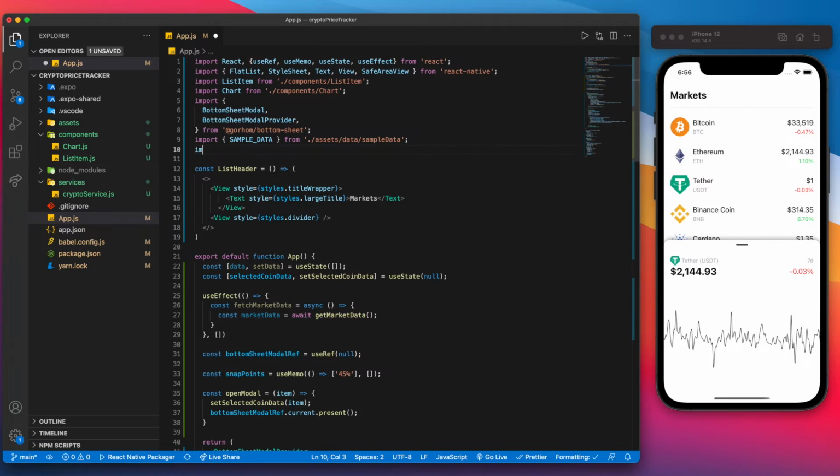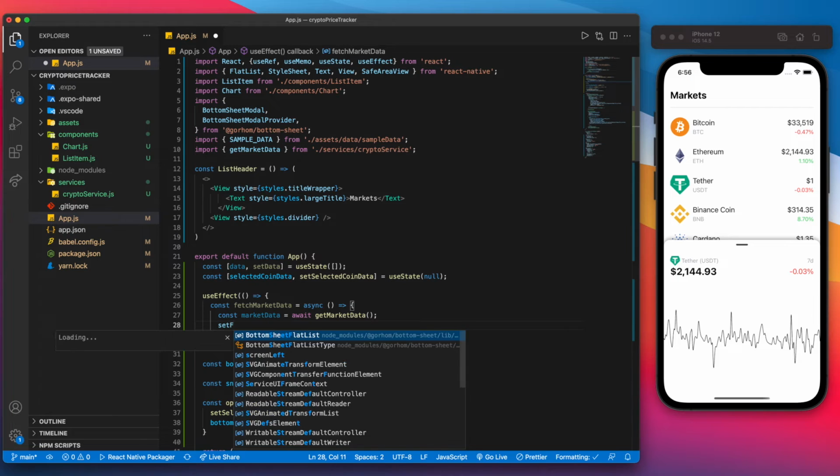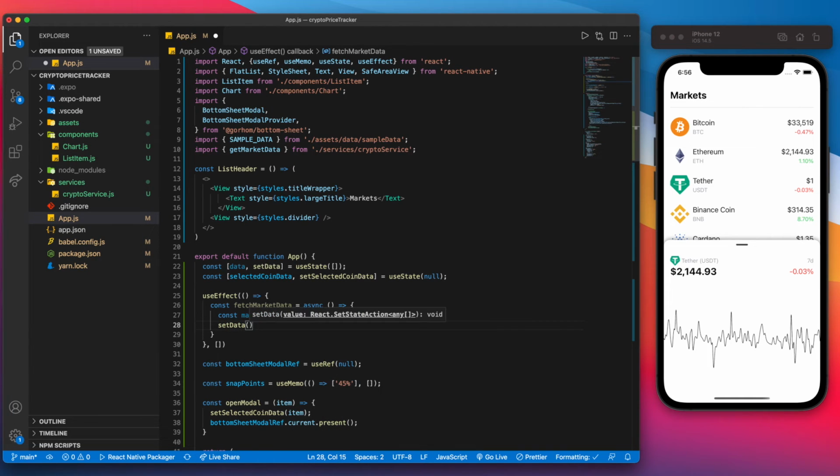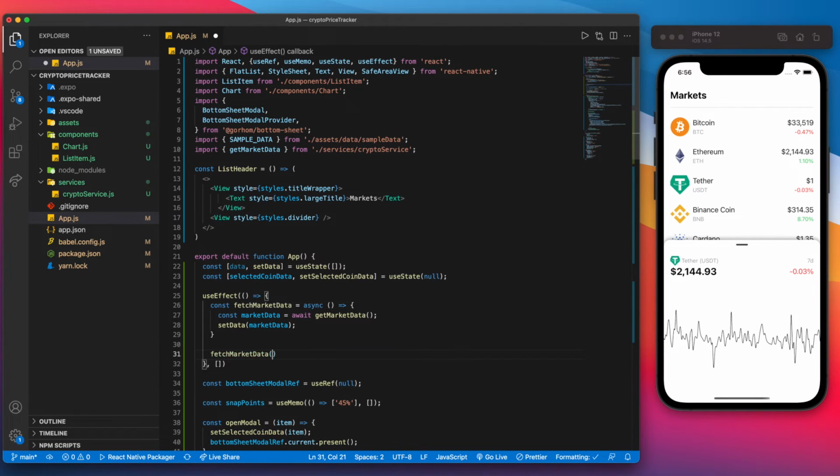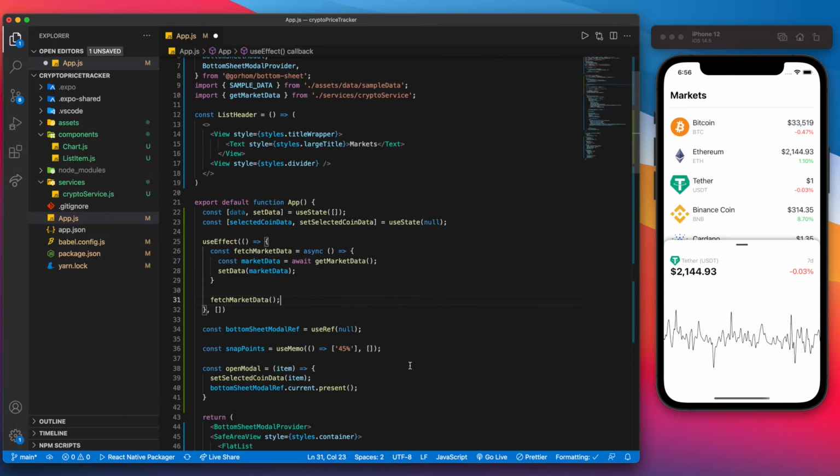So let's import it, import getMarketData from services, cryptoService. And now once we have that market data in here, we'll set the data as marketData like that. And then we'll call this function. So fetchMarketData. Boom, there we go.